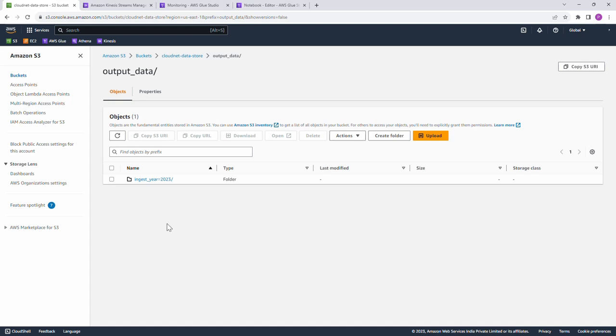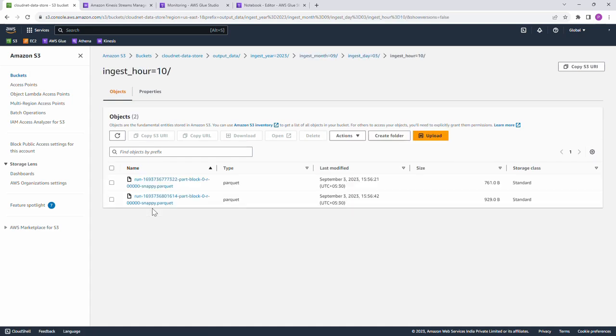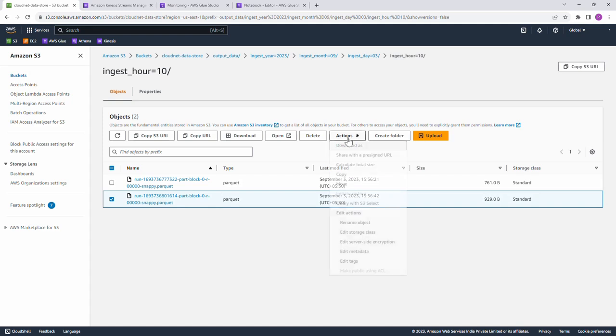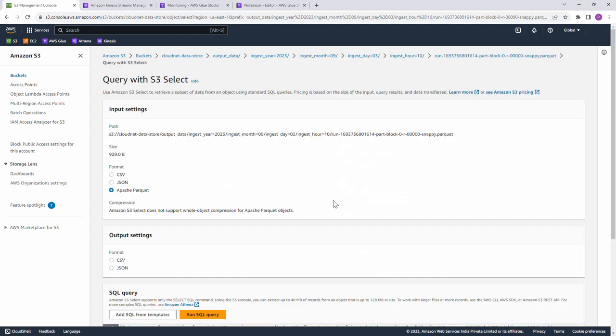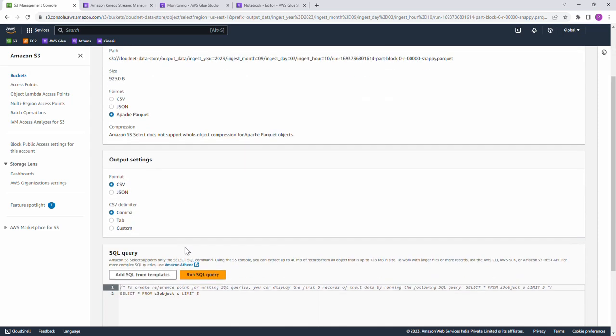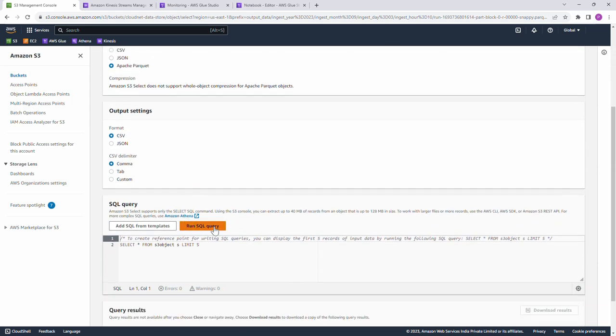It is basically partitioned on date and time. The first level folder is ingest year. Then we have the month, day and hour, within which we have a set of Parquet files. Let us go ahead and take a look at the Parquet file. Select it and click on S3 Select. Set the output format as CSV for better readability and hit run SQL query.